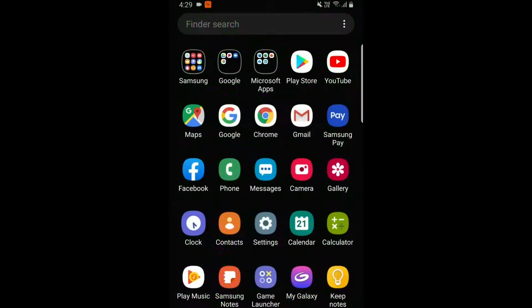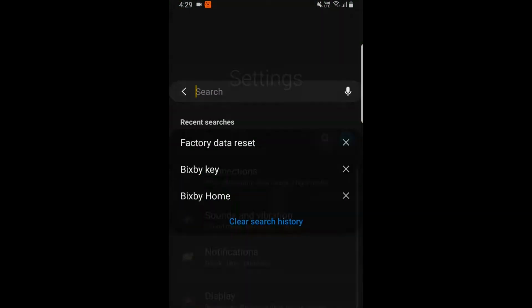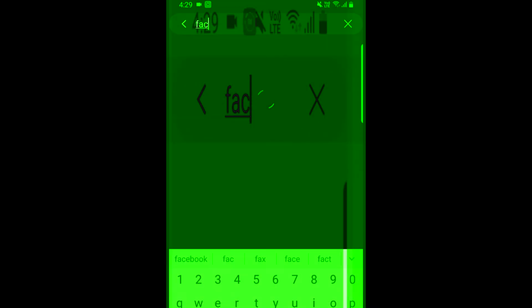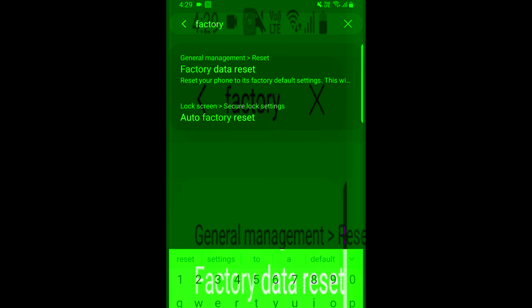So first of all, you have to do a factory reset of your phone. Now what is factory reset? That means the settings and the program that came in your phone when you bought it, and your phone will go to those settings. And how can you do that?